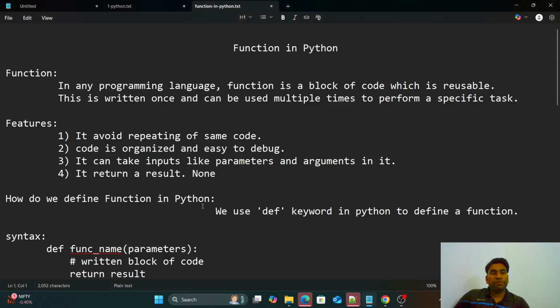So I have created one document. First we need to understand what a function is in a language. A function is a block of code which is reusable. That means we will create a function once and use it again and again. We can call it as many times as we want. That block of code we call a function. It is written once and can be used multiple times to perform a specific task.